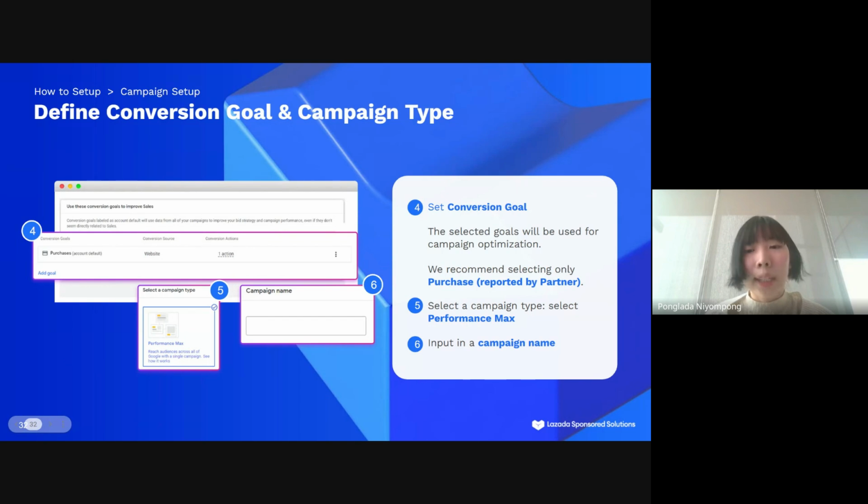And next is to set the conversion goal. For the conversion data that Lazada shares with you, including purchase and add to cart, we recommend you select only the purchase reported by partner when you set up your campaign. And for the campaign type, of course, we recommend choosing Performance Max to maximize your sales.